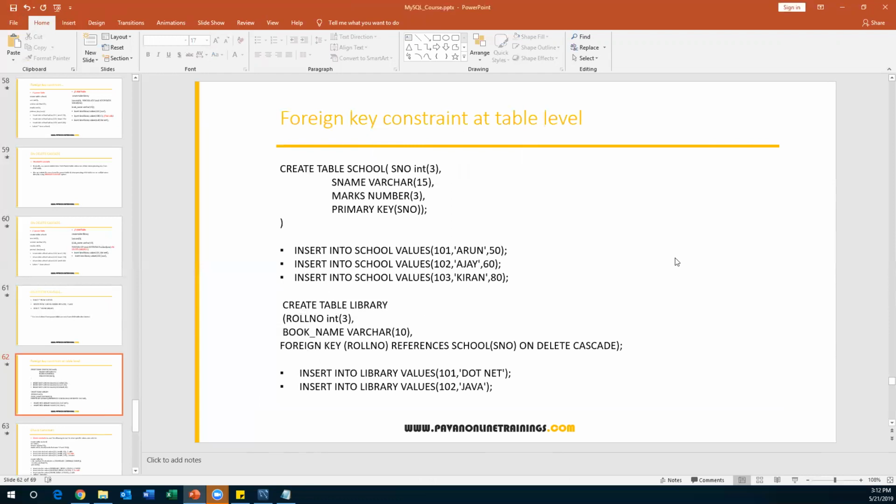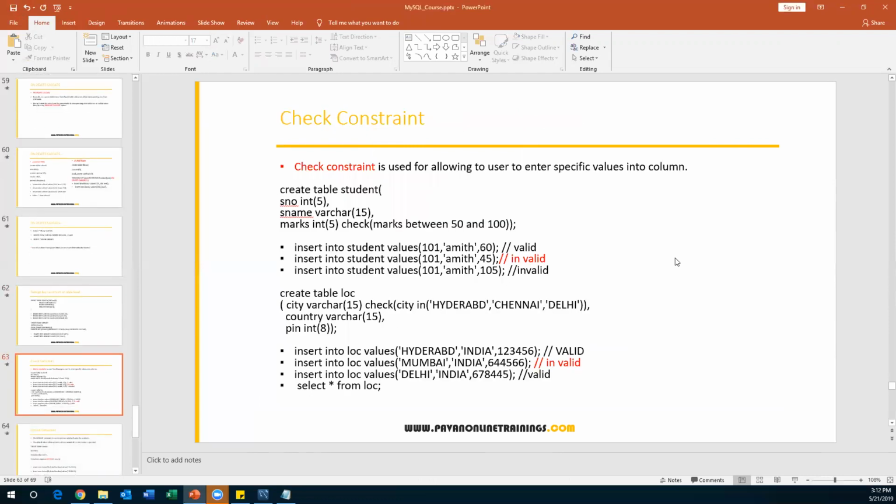We already saw this. The next one is the check constraint, another type of constraint. So far we discussed not null, unique constraint, primary key constraint, and foreign key constraint, foreign key with on delete cascade. Now I'm going to discuss check constraints. A check constraint is used to allow the user to enter only specific values into columns. Whatever value you insert into the table, it will check that value, and if it satisfies a certain condition, it allows the record into the table, or else not. I will show you a few examples here.